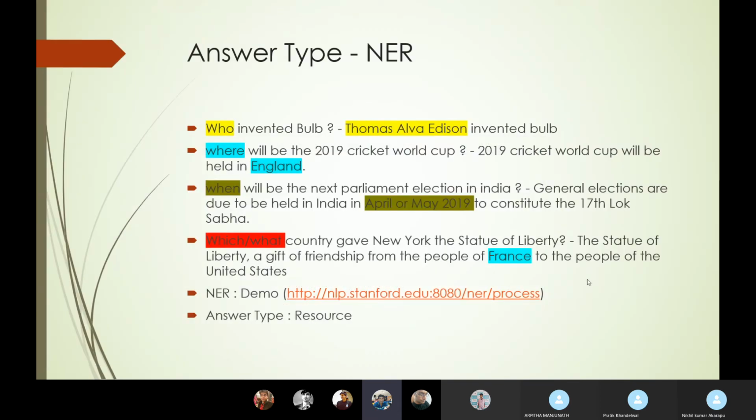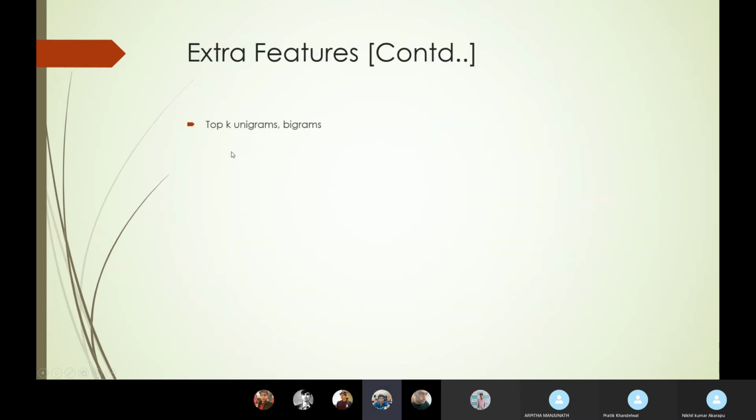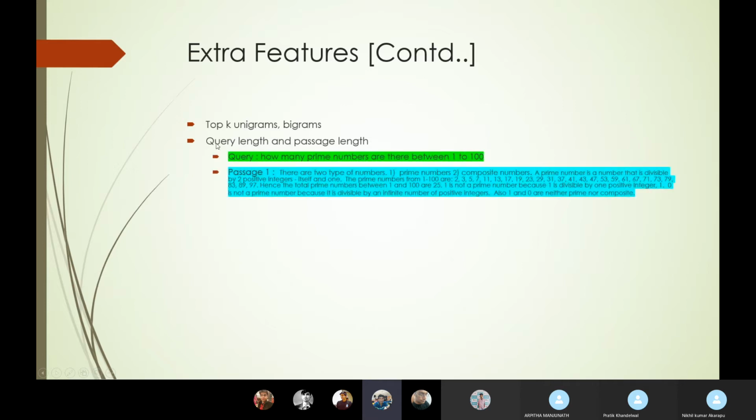Yeah, so let's look at other features. The usual features everybody uses are the top k unigrams, and bigrams also. If you want, you can take trigrams also. You can experiment with different combinations and see. This k also you should decide based on your numbers, performance, and the data. I hope you all know the unigram bigram concept. And then next, query length and passage length. For this I have an example of why we have to consider query length and passage length as features.